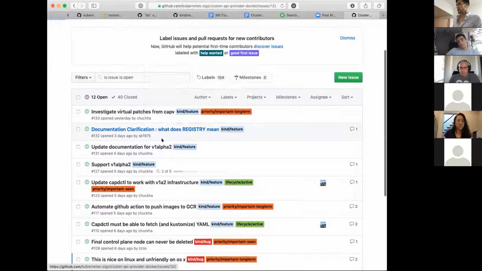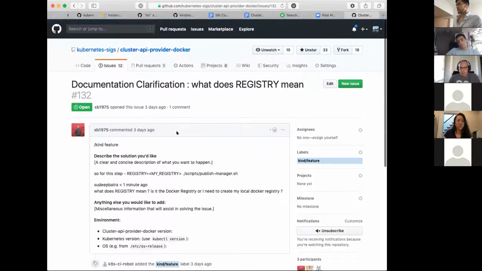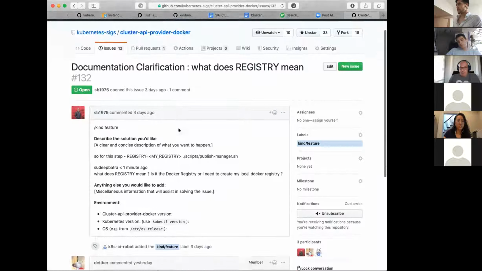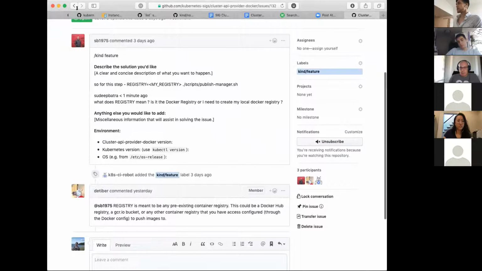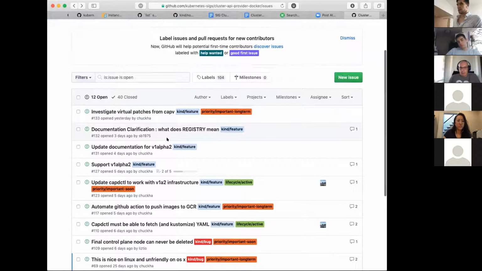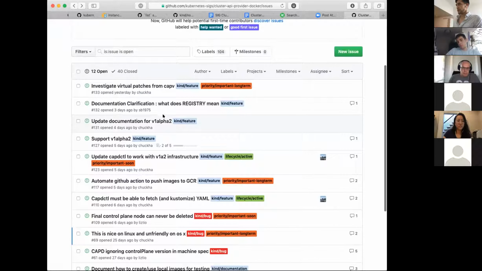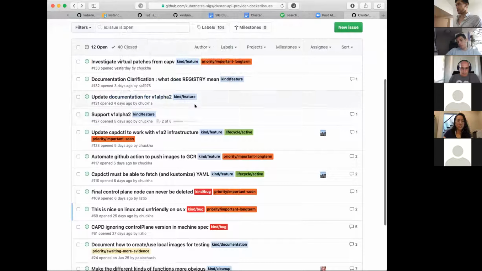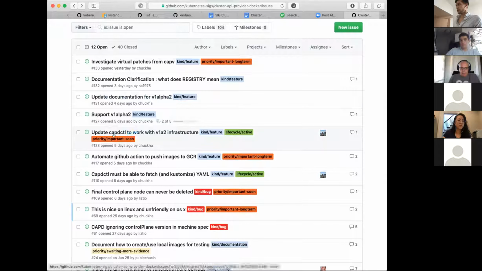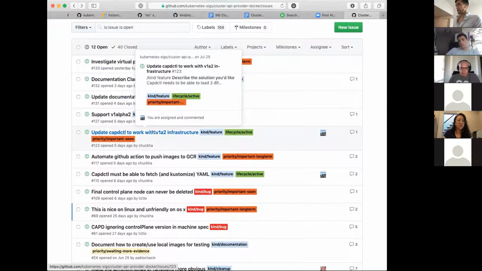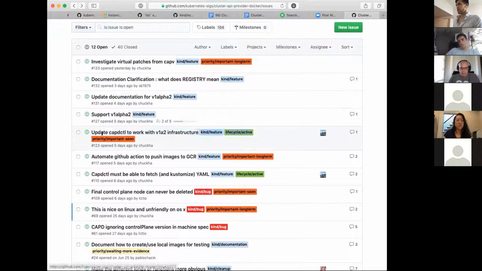I don't actually know what this issue is here, document what registry means. Yeah, so what does the registry mean for uploading images? Yep, we have to update documentation for v1alpha2, as requested in chat just now. There's the general support one that is just kind of a tracking issue so we can see how far along we are. Yep, as I said, there's a PR open for updating CAPT control to work with v1alpha2 infrastructure.